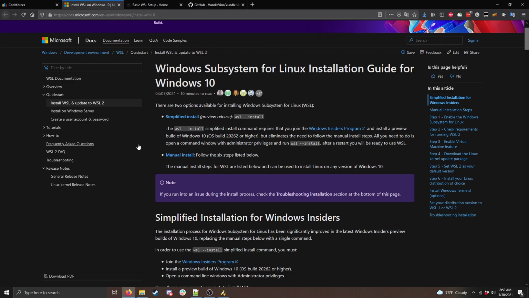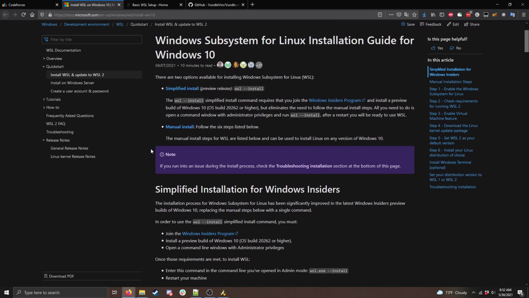You'll probably need to do the manual installation rather than the simplified one, unless you're a member of the Windows Insiders program. But yeah, that's how you can set up WSL. The exact distro you use probably doesn't matter that much. I use Ubuntu just because it's pretty well documented, and so that made it easier when I was looking up configuration issues I was having. But obviously, if you're more comfortable with something else, you can use whatever you want.